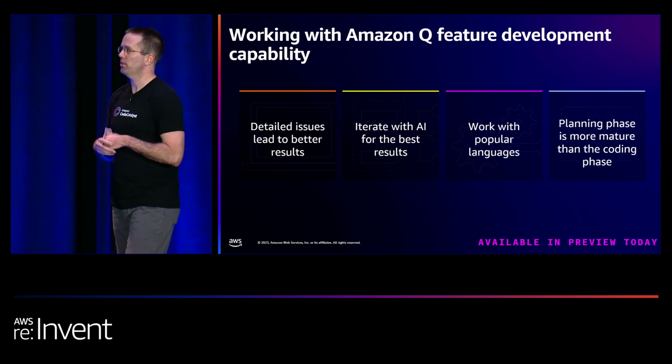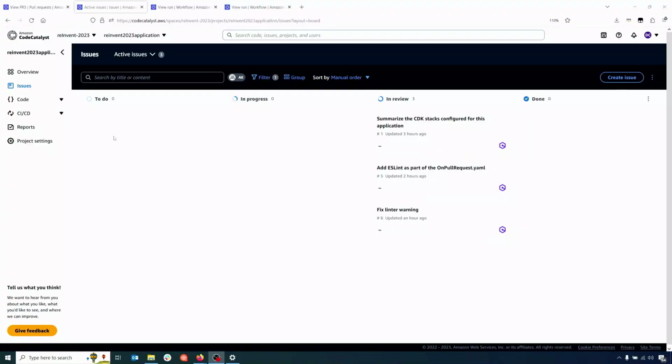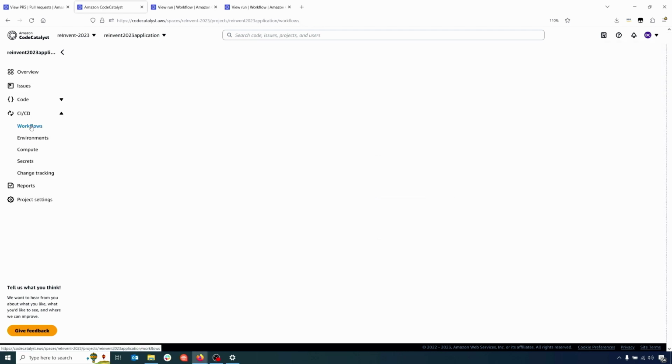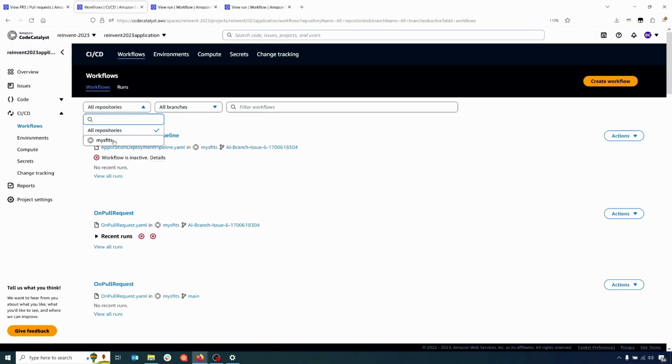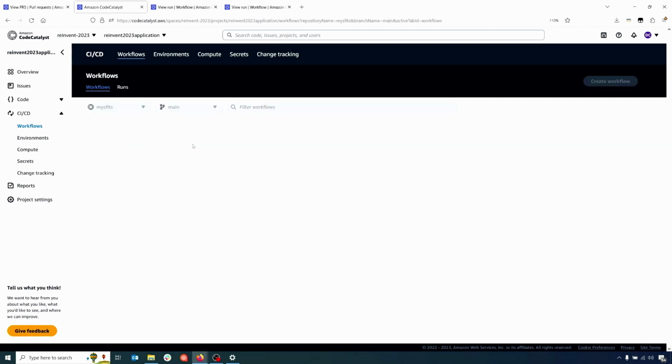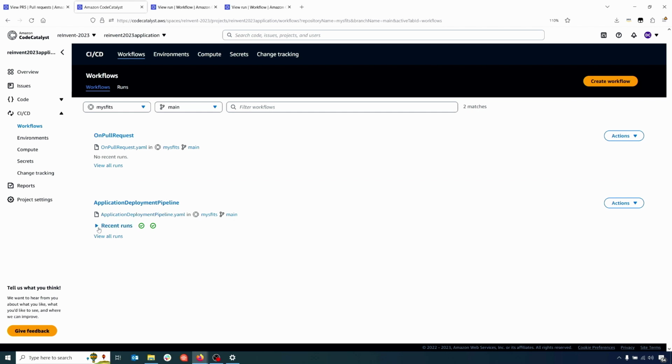I'm going to show you one more demo of the feature development capability, and we'll do interactive mode this time. This one takes a little bit more understanding of what the application is. So as I promised, let's go back to those application deployment pipelines, and let's see what this application's building for us.